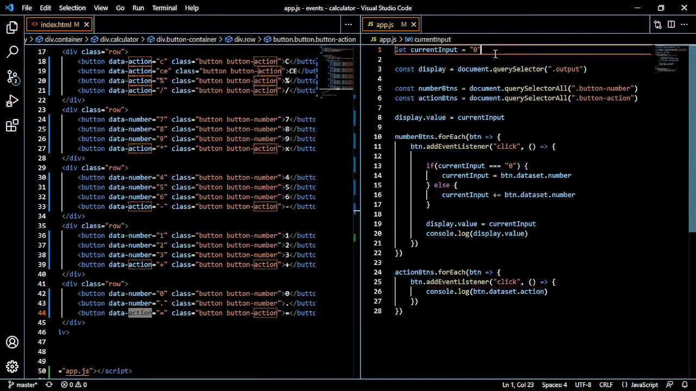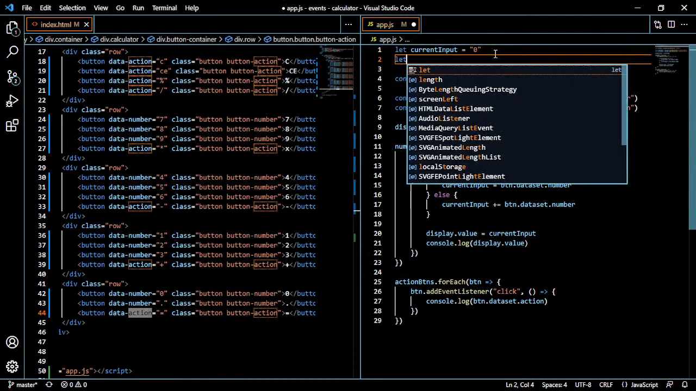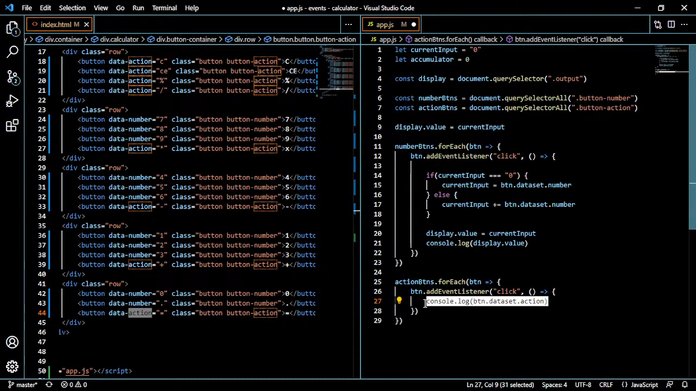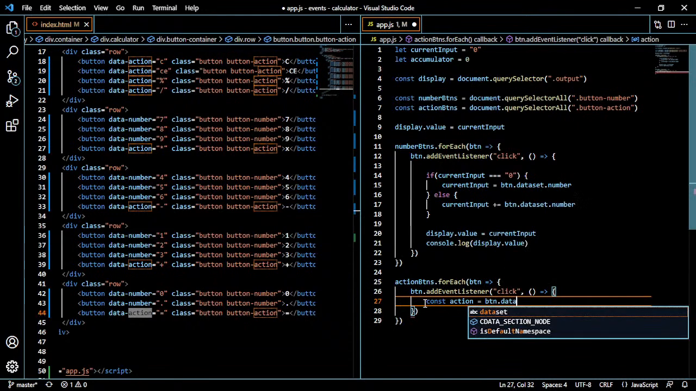Right. So what we need is an accumulator. So say let accumulator be equal to 0. Okay, so we need something to be holding the accumulator. All right, so right here, what do we need to do? First thing first, let me pull out the value. Let's call it action. Say this equal to btn.dataset.action.